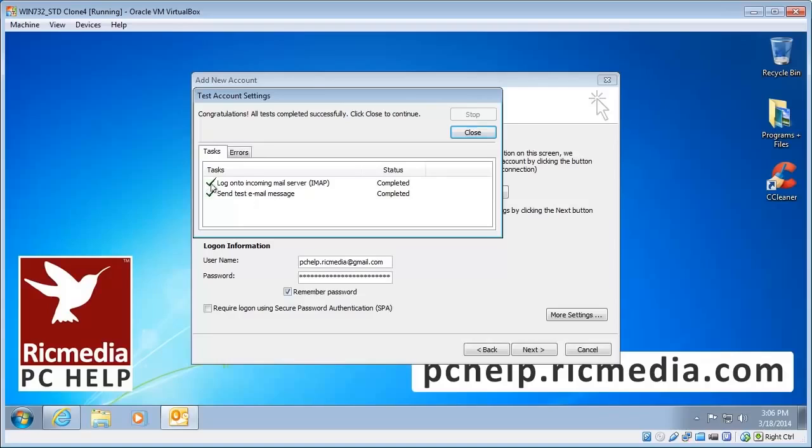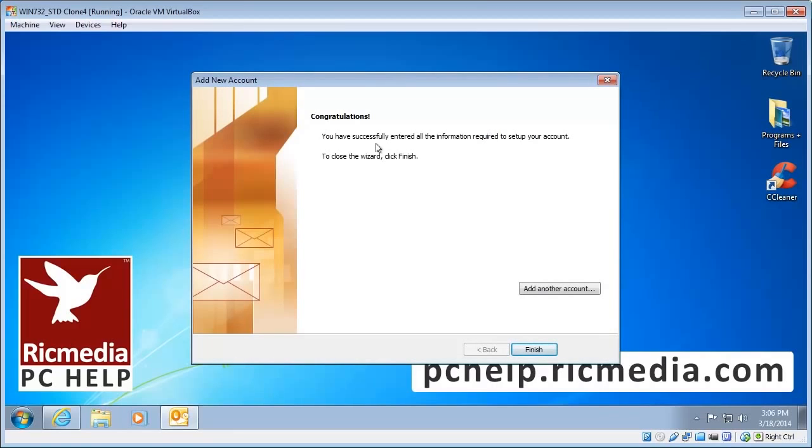If you've got one or two red crosses, you need to go back and double check all your settings and make sure they're right. Okay, but hopefully you've been successful, and you'll have the congratulations page come up there. Click finish.